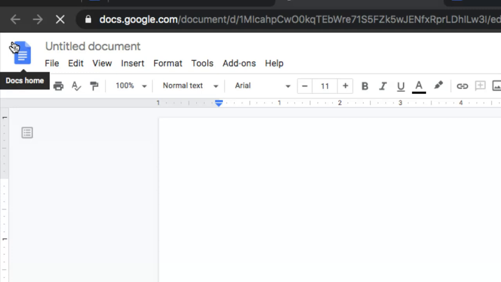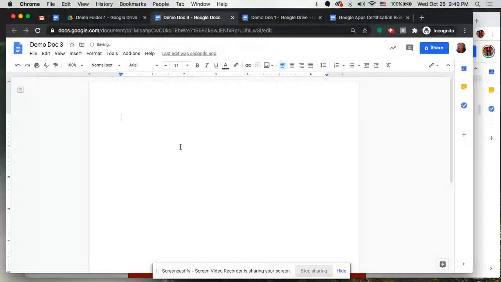So the very first thing you want to do is to title your document. So I'm going to go ahead and click right in that section, and you'll notice that when my mouse hovers over where it says Untitled Document, you can see kind of like a little box around the words Untitled Document. So I'm going to click in there and simply rename this document, and I'm going to call it Demo Doc 3.